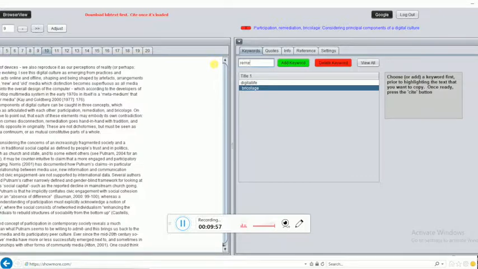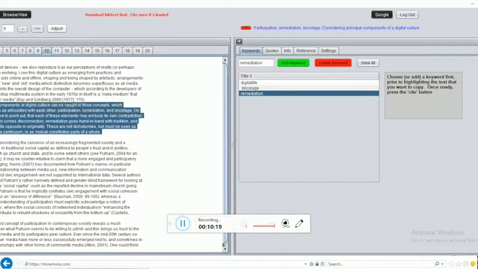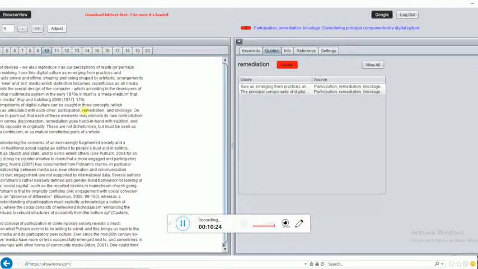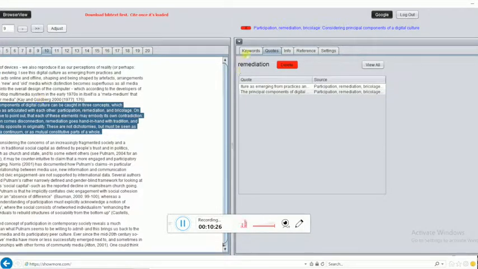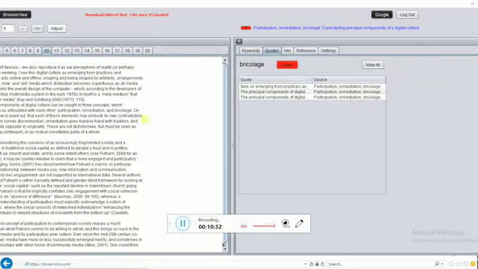Let's call this one remediation. Don't worry about that word. Bricolage means collage, taking disparate things, different things, and putting them together. Remediation just means different media taking aspects of media from other platforms and remediating them for their own platform. Basically, that's what it means. So now I would cite that again, and then I would go back. And cite that again.